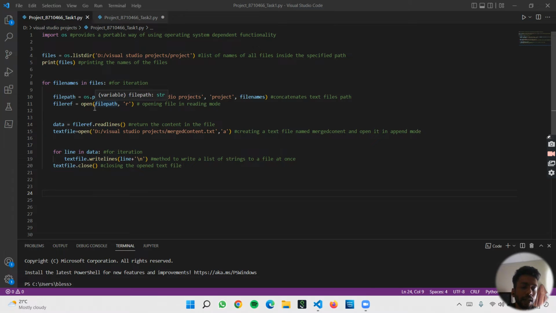And after that, we need to read the content, right? In order to read the text file content, we open the file in reading mode. When we use open file path comma r, it means that we are opening the file in reading mode. And after that, we need to read the lines inside the text file. So for that, we use the readlines method here. And after reading the text files, we are saving that into a variable called data.